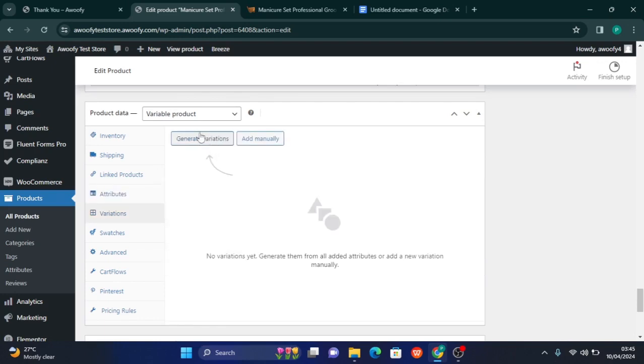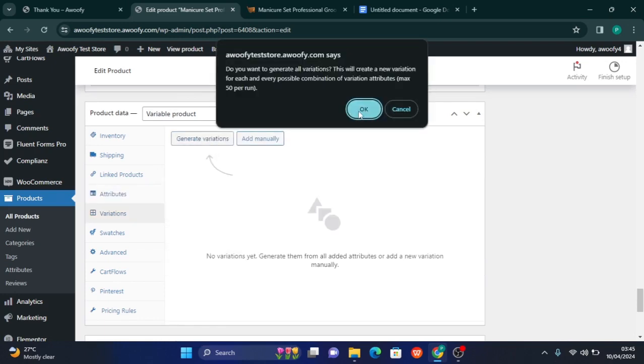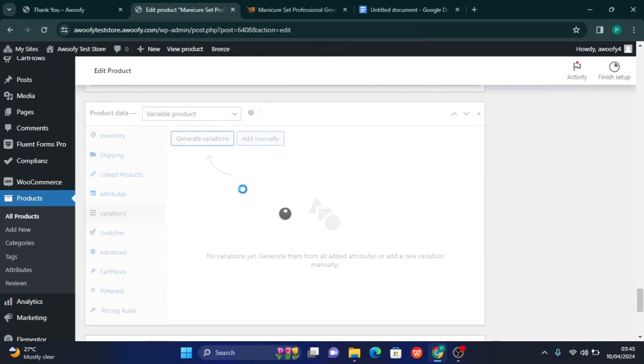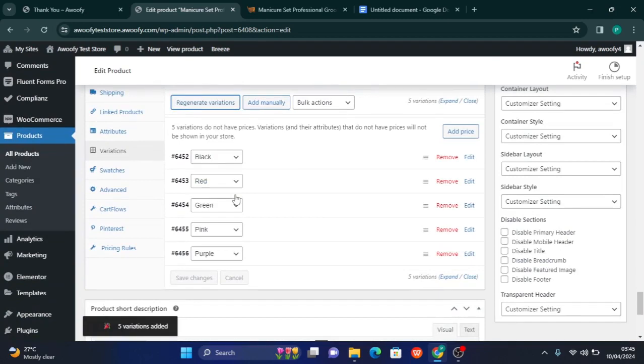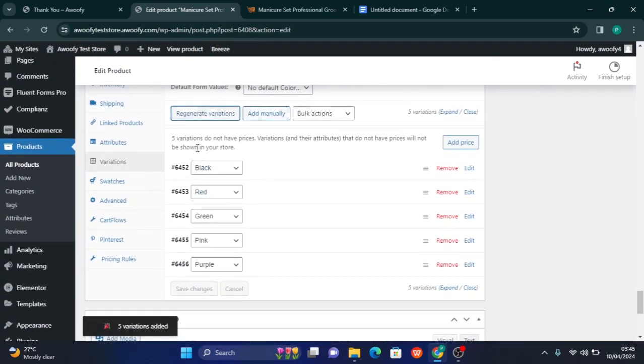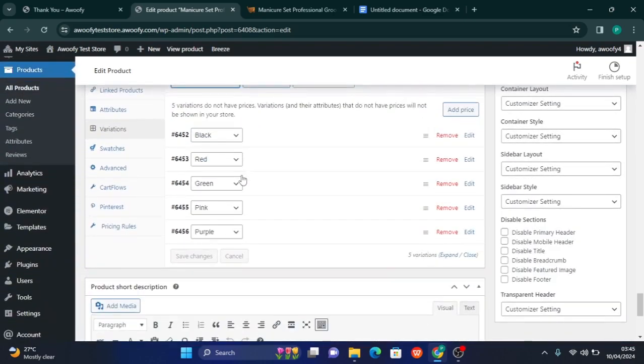So we'll click on generate variations, which would then be populated by those attributes that we created. And if you see here now, we now have five variations created. The five variations do not have prices. Variations and attributes that do not have prices will not be shown in your store. What makes a product a variable product is that each variation has its own price. Even if it's the same price, just add the price, add the price.